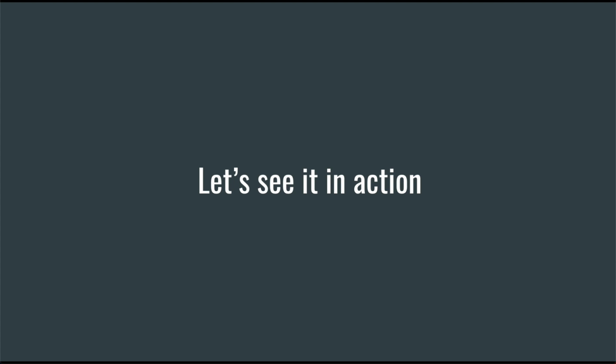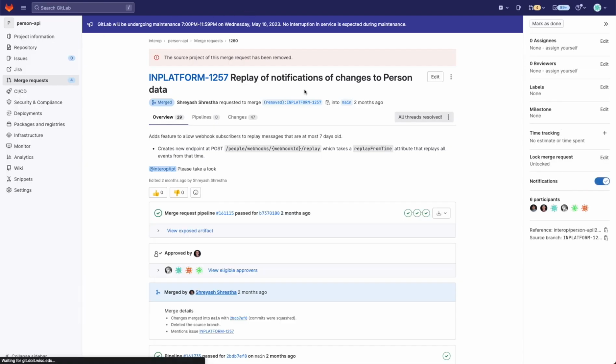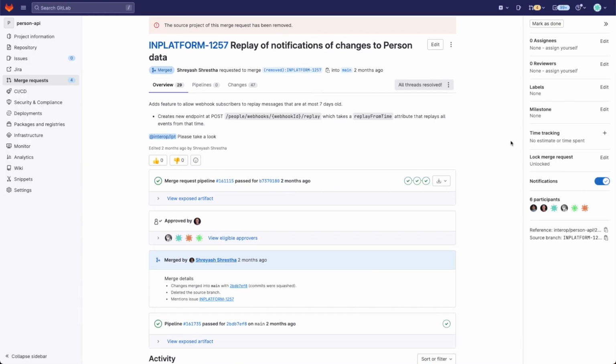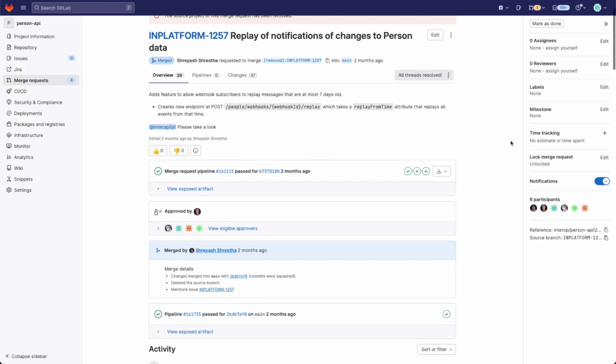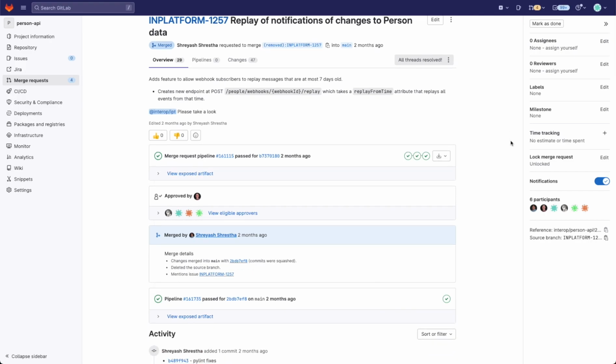Let's see all these tools in action in a recent merge request. This is a recent merge request on the Person API. When we submit a merge request, GitLab automatically runs our pipeline, executing all of these tools. First, it makes sure our code works by running our tests with code coverage.